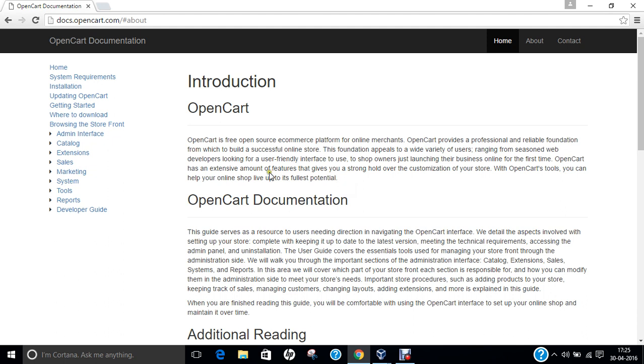Now if you open the website opencart.com, you can straight away go to docs.opencart.com. So over here the introduction is as follows. OpenCart is a free open source e-commerce platform for online merchants. OpenCart provides a professional and reliable foundation from which to build a successful online store.